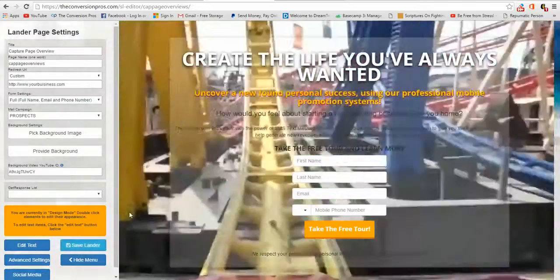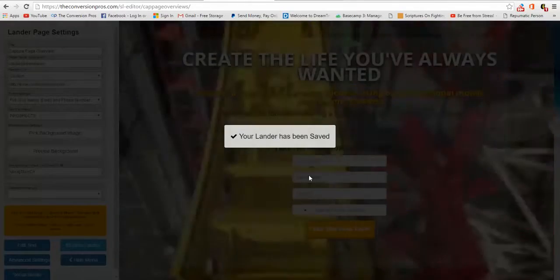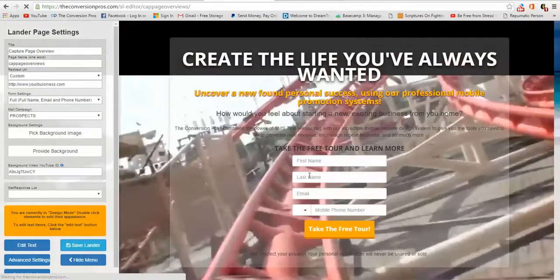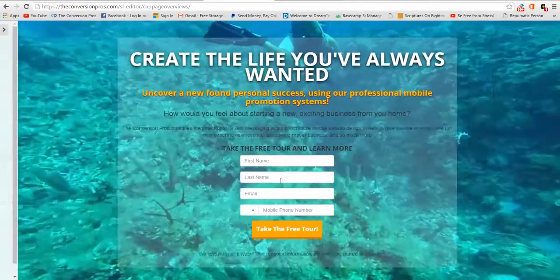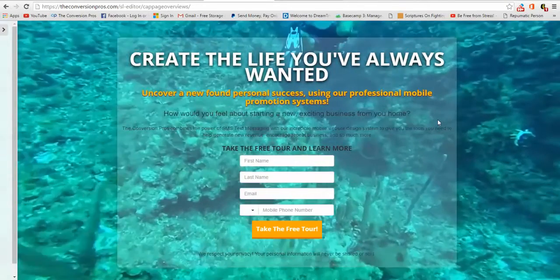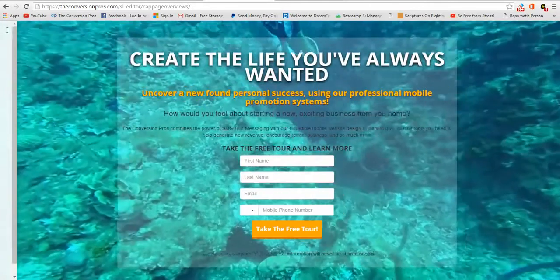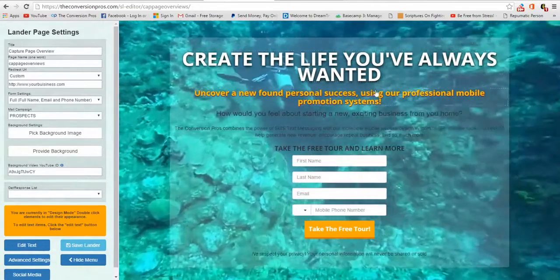I actually meant to hit save, not enter. Okay, the lander's been saved, so check this out. I just grabbed that right off of YouTube and immediately put it in the background. Okay, now that I have this background here, let me show you how easy it is to edit the page.